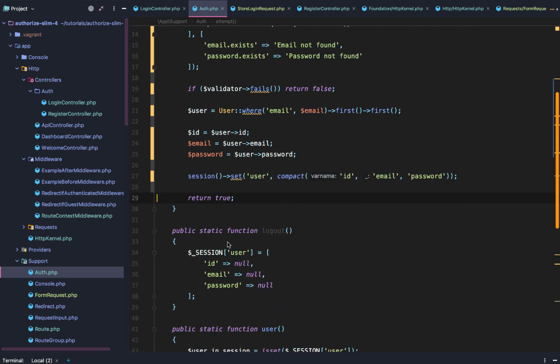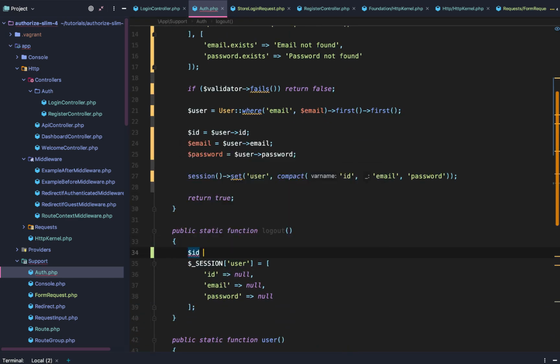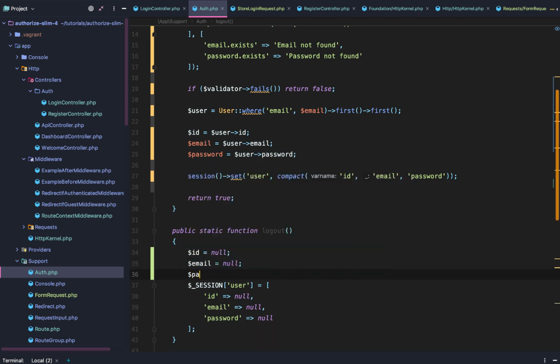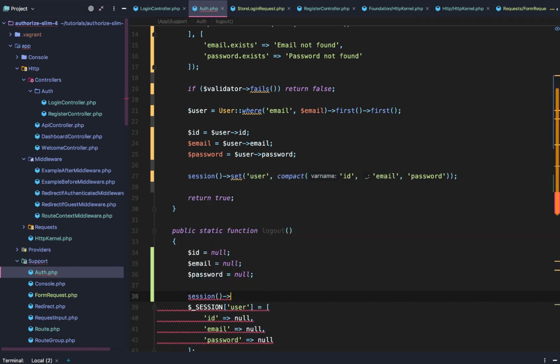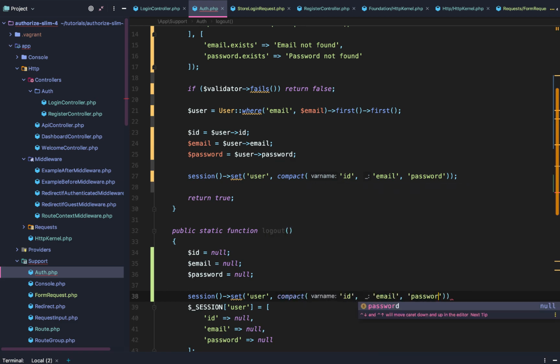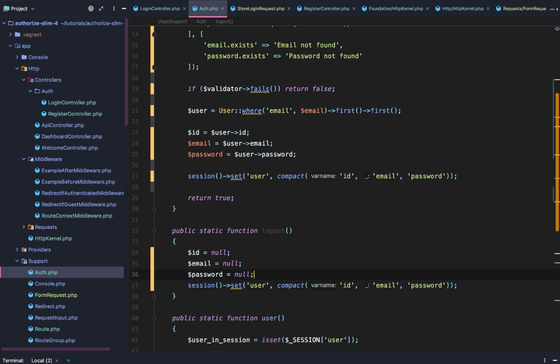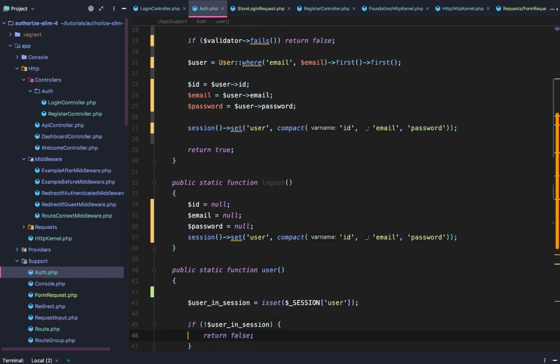So after that, what we want to do is ID equals null, email equals null, password equals null, and then we want to do session set user, and then compact ID email password. Just like that, and the user is able to log out again.